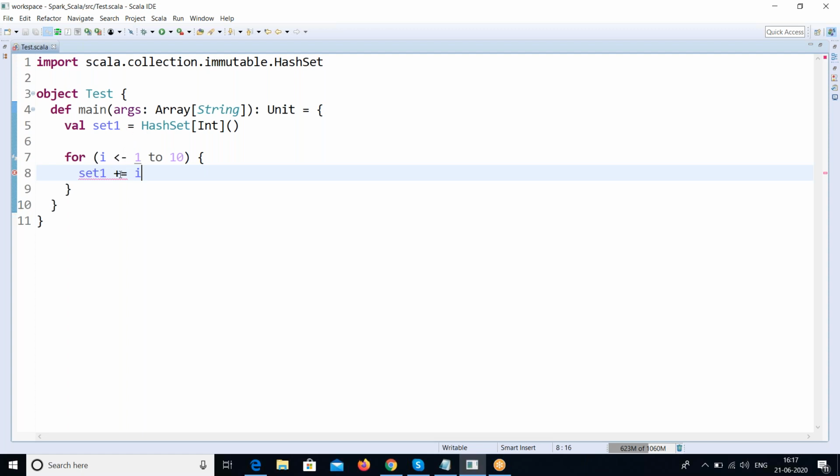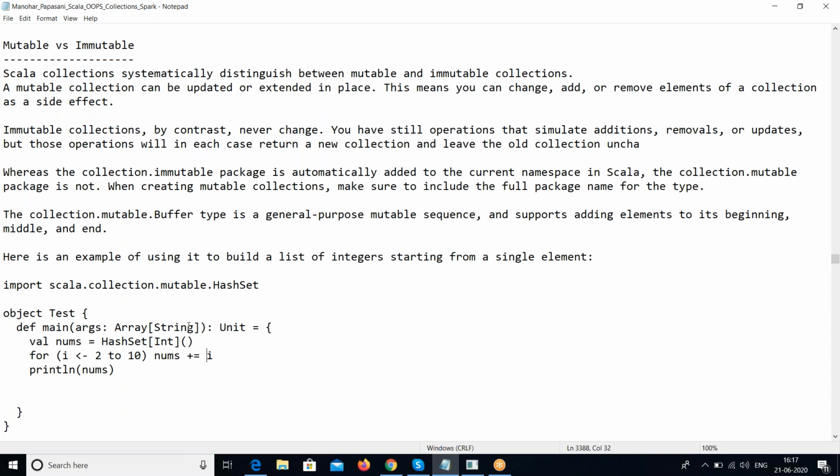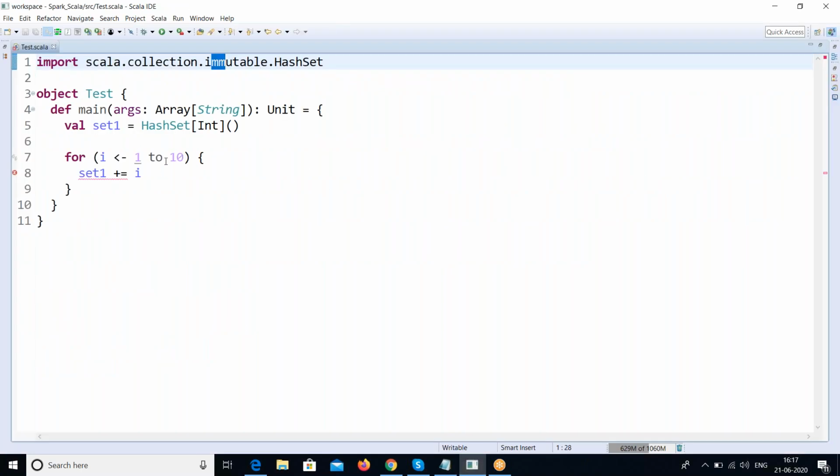Now why, right? See, on this hash set, this is perfect. So I was looking for this for the immutable thing. Whatever I have tried, sorry, this is for immutable. You can see this is a mutable hash set, that's why it's working. Now this gives you perfect clarity on the difference between mutable and immutable.